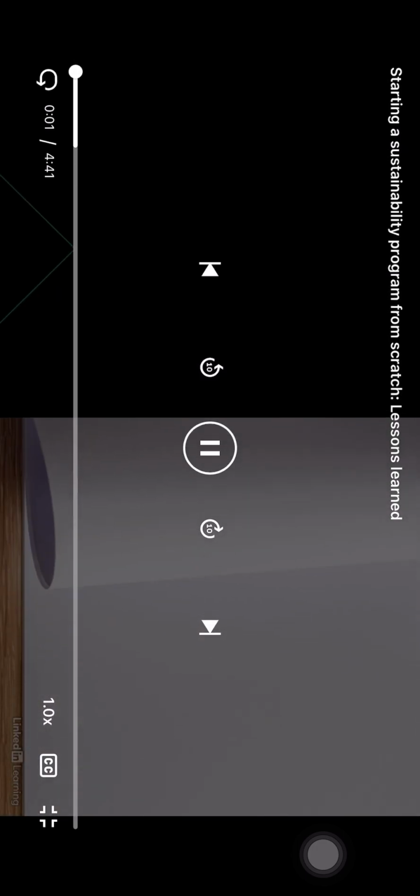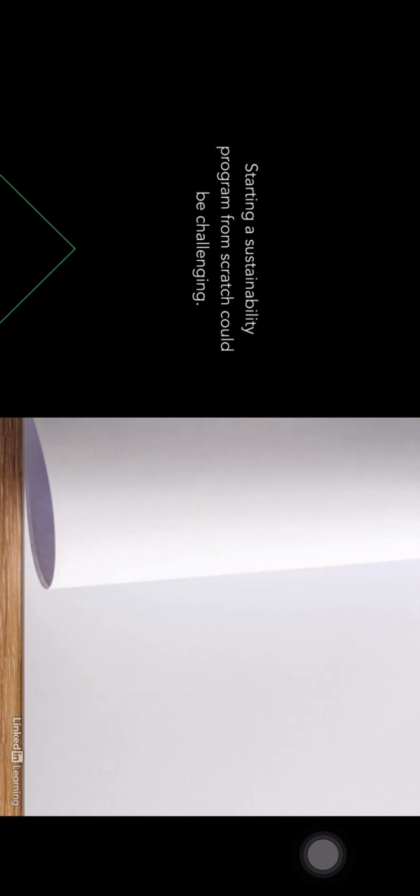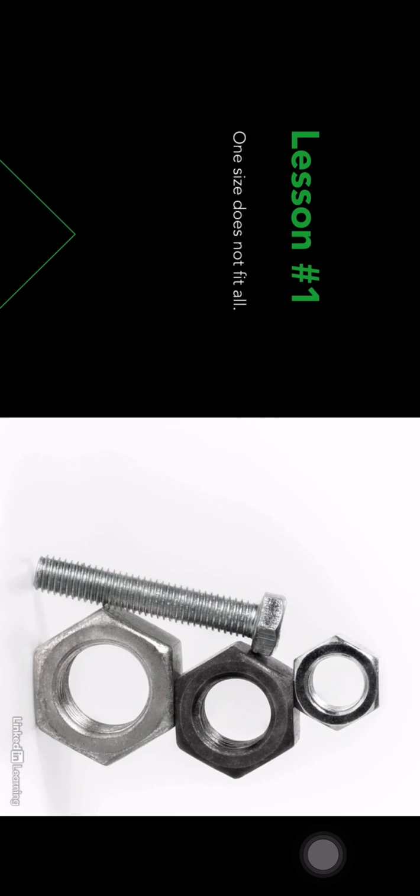Starting a sustainability program from scratch could be quite daunting. I should know, I've done it for 3 different organizations and learned many lessons that I'd like to share with you today. Lesson number 1: one size does not fit all.